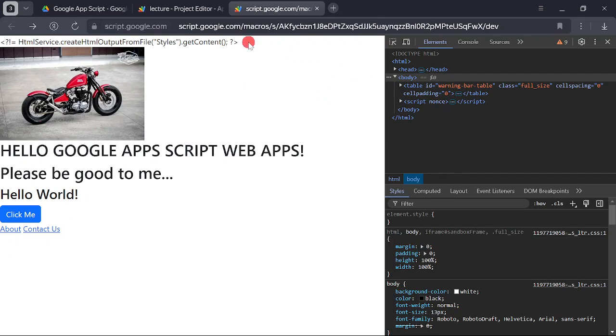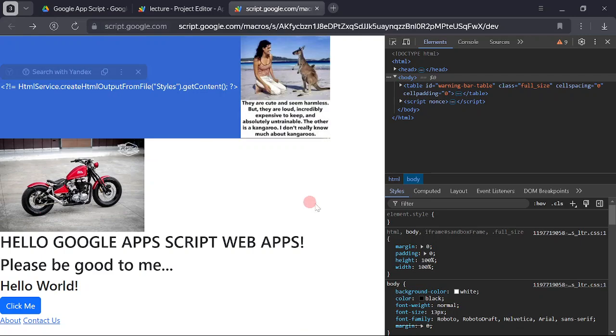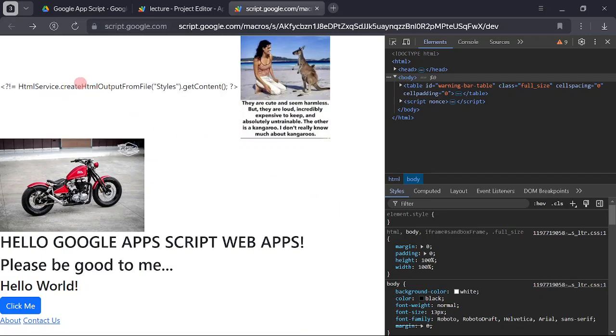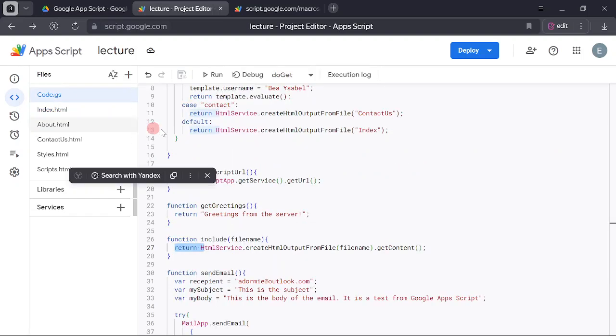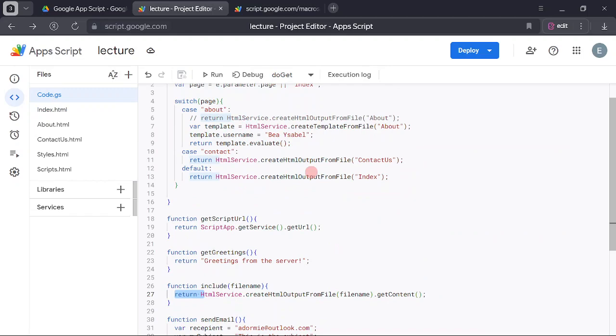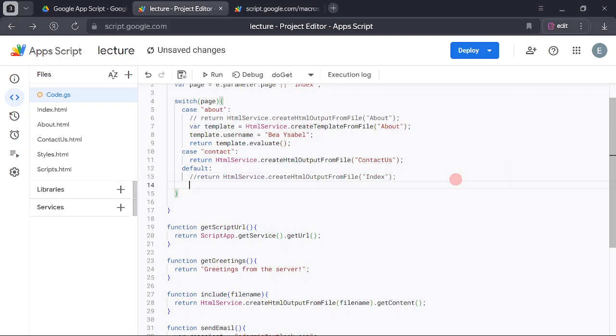Oops. Okay, so it read my include file as HTML, as code. Why? Okay, I have a problem here. In my code.js, I am returning the index.html as HTML. It should be as a template.